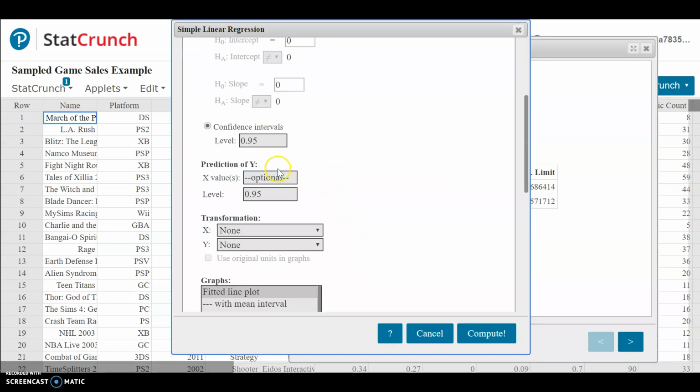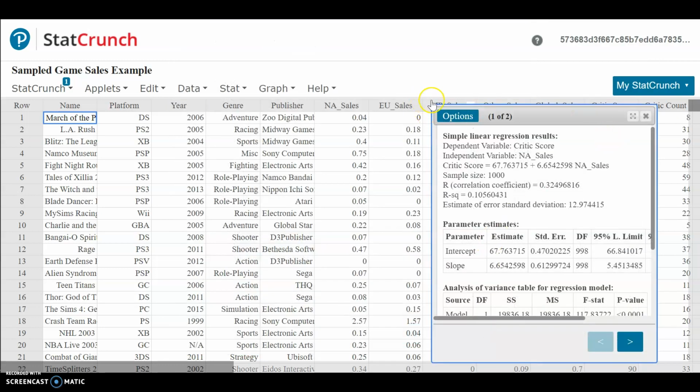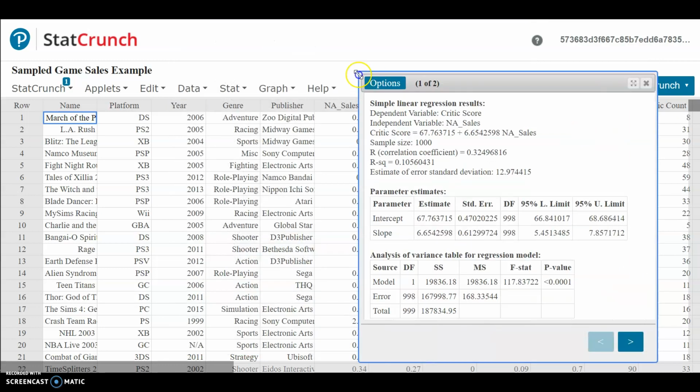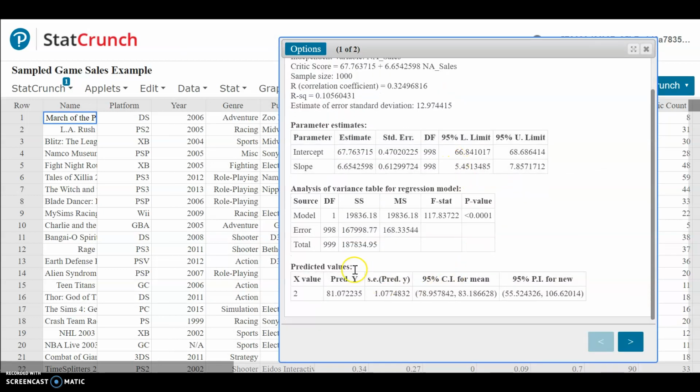Another option down here, prediction of y. You can select an x value. Let's say we want to predict the critic score for a game with 2 million North American sales. Now we go back to the output, and it'll give us a new table down here at the very bottom. It'll give us the x value that we entered, the predicted mean critic score. It'll also give us a standard error for that estimate, and it'll even give us these two different intervals.